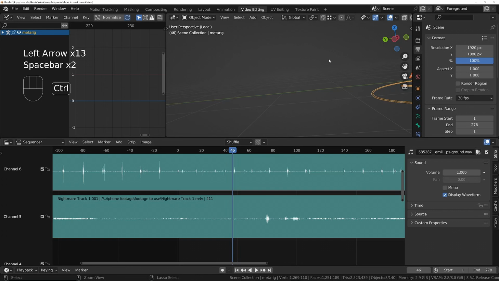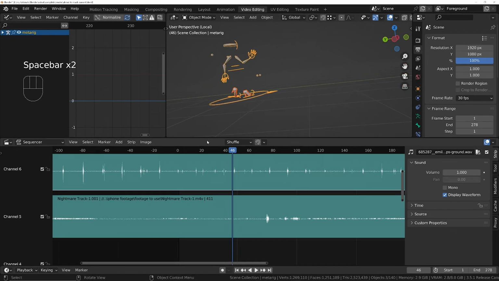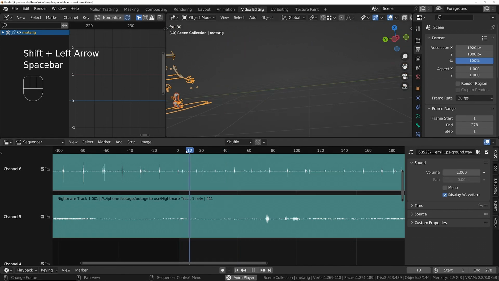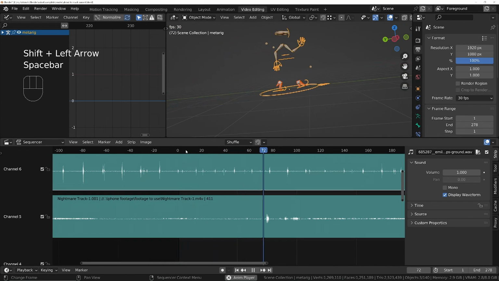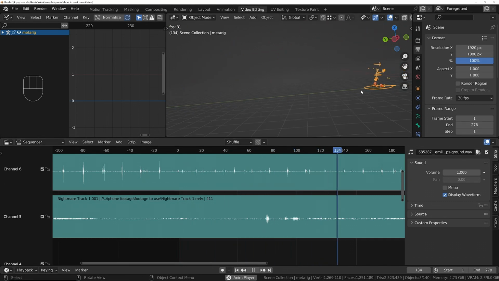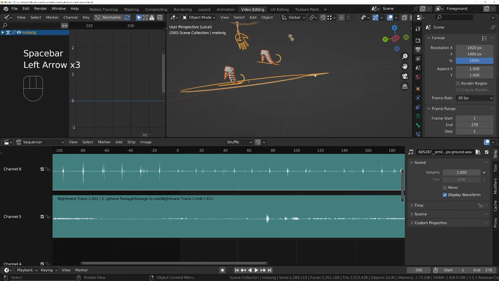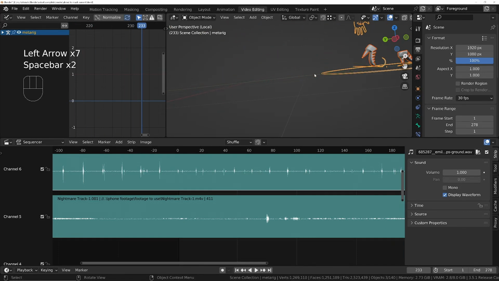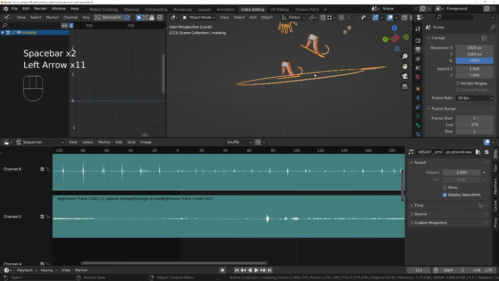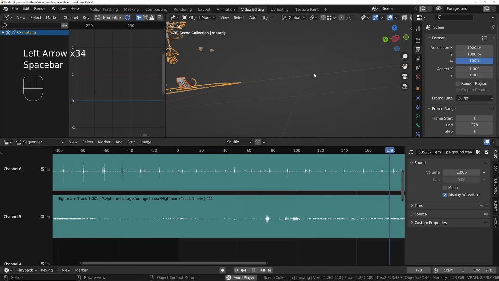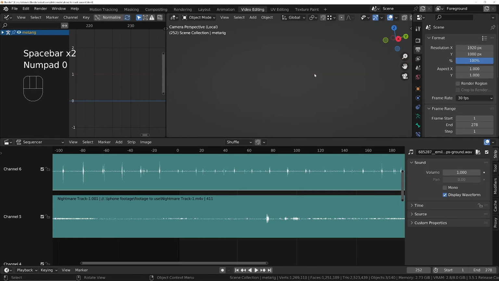Just zoom out a bit. It's gone out of sync a little bit. Well, maybe it's, hang on. Might be alright. Let's have a look in this view.